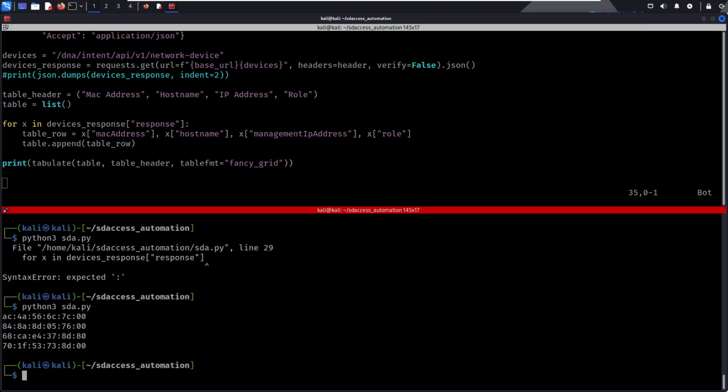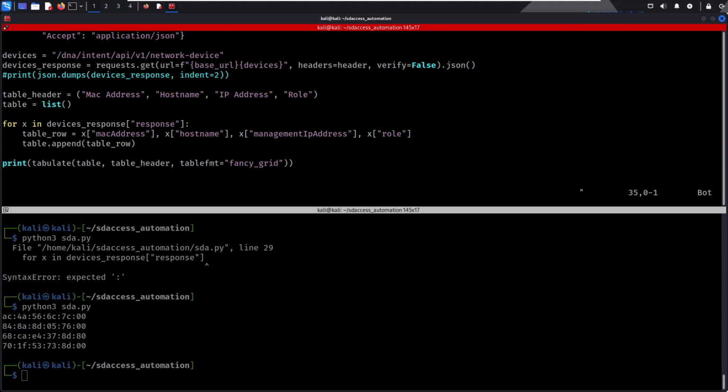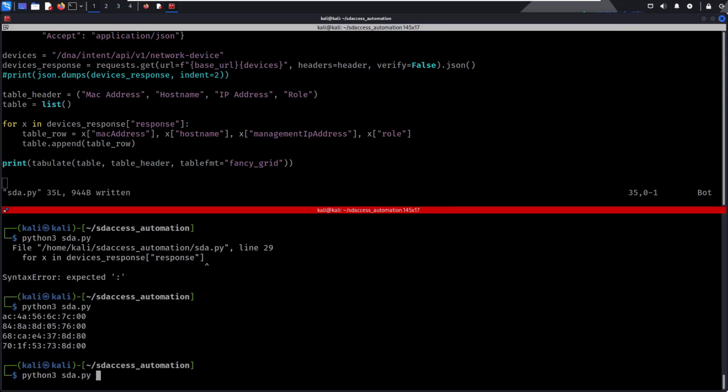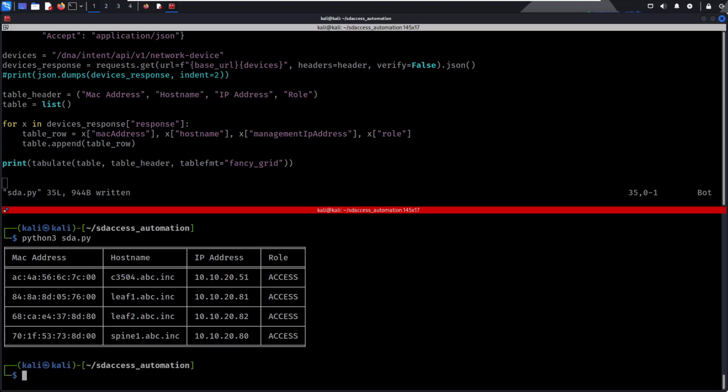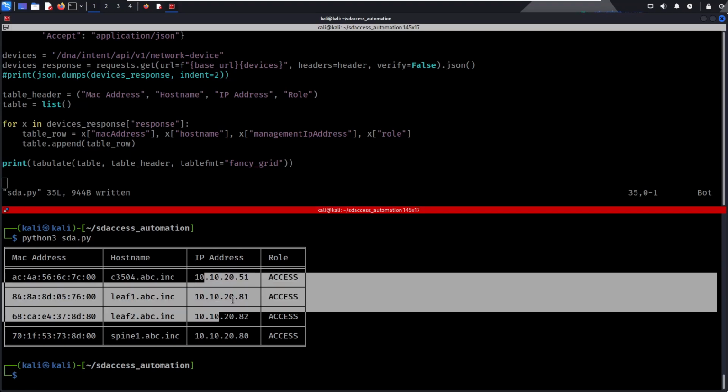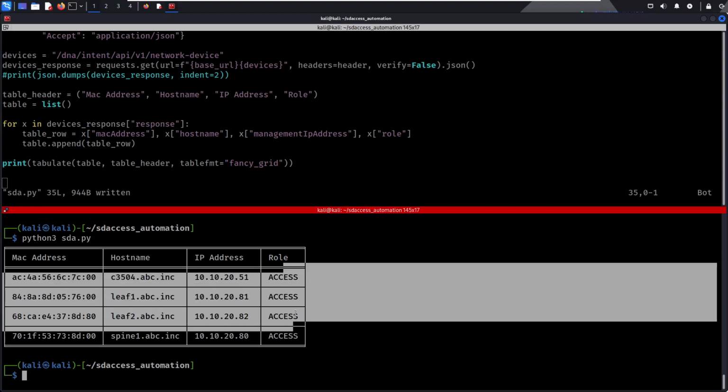Let's test this and confirm that I just saved these changes. Okay, let's do it. Okay, and look at that. We have the output clear and pretty as well, so we can see the MAC address of these devices, their host names, the IP address, and their roles as well.